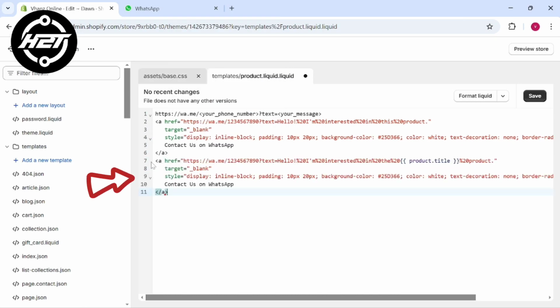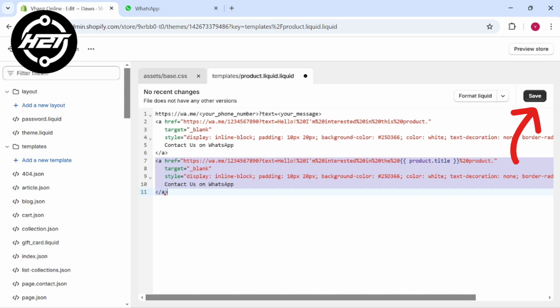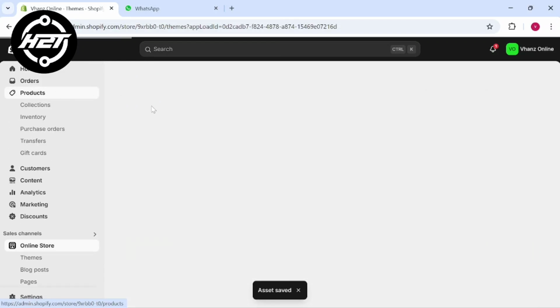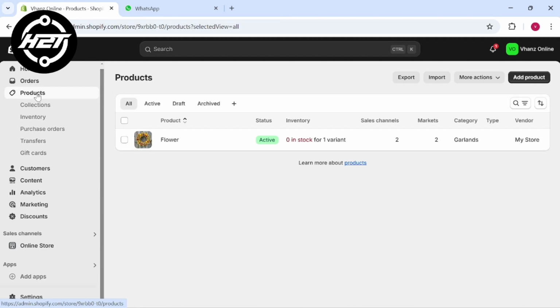And then, save and preview. Click Save in the right corner in your theme editor. Then go to the product page to ensure the WhatsApp button is displayed and works as expected. Now, click the button to your product page and verify it redirects to WhatsApp with the correct message pre-filled.